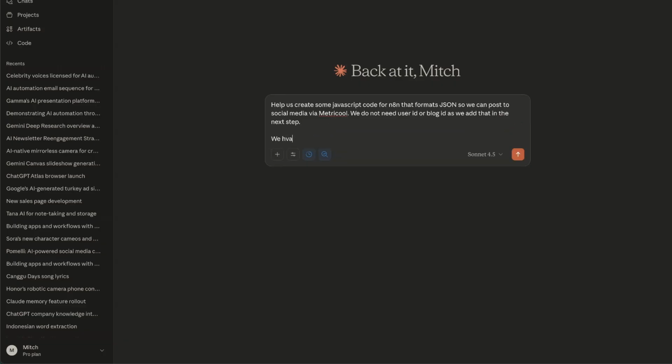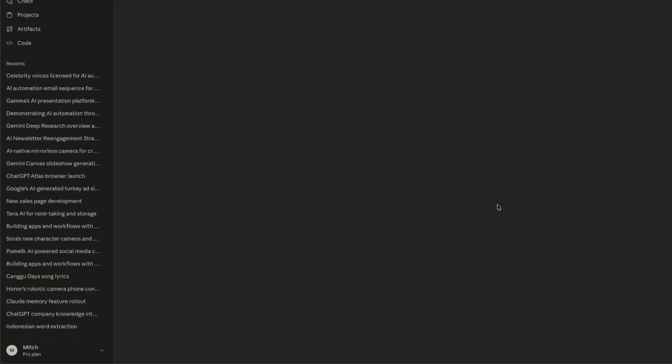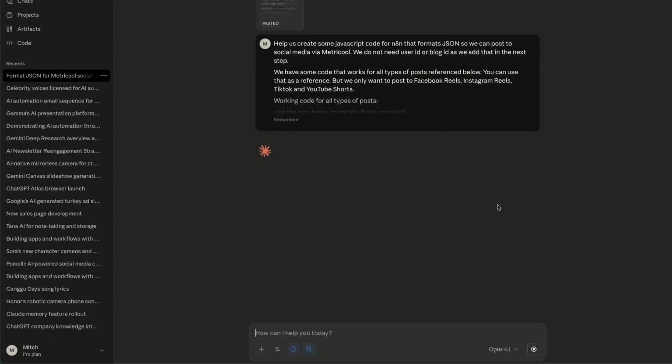We have some code that works for all types of posts, reference below. You can use that. We only want to post, and need to give it our UTC scheduled time. All right, let's give that a run for a moment and see how it goes. So we're using their best model. We're giving it a lot of information, so it should get it, I believe.